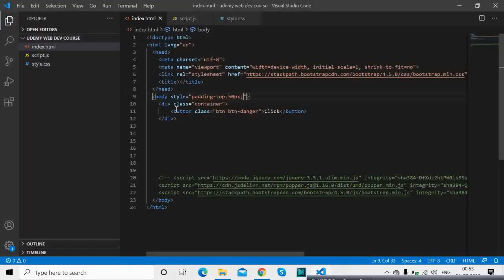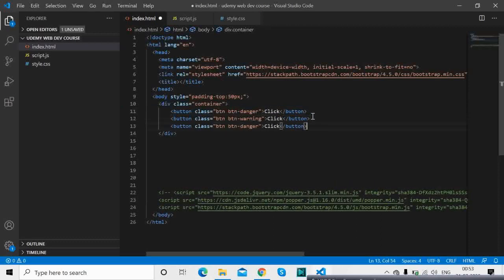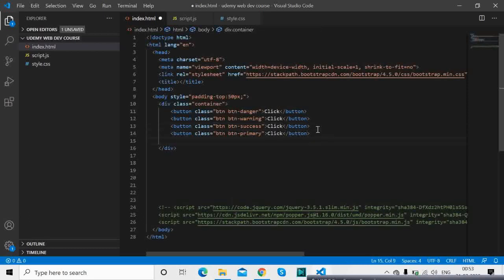So this is a button, and we'll see what else Bootstrap provides out of the box. This is danger, this is warning, and let's copy and paste that again. And you have success, you have primary, and you have info.